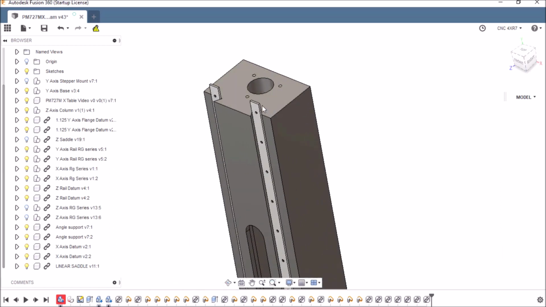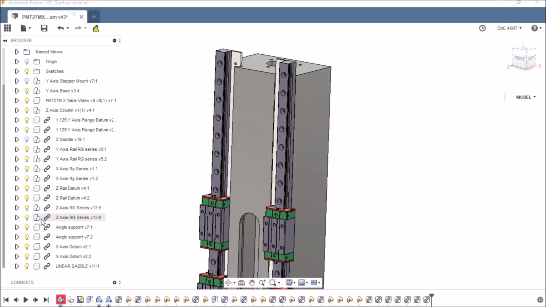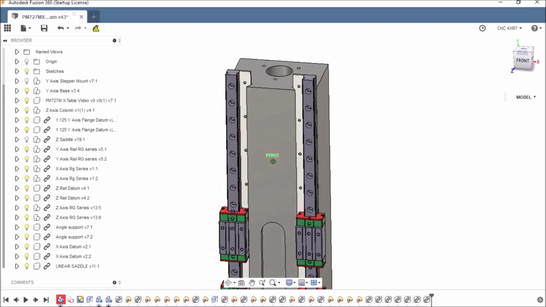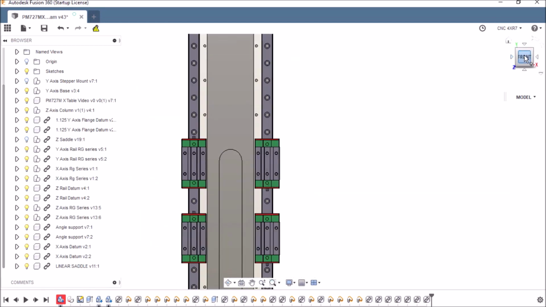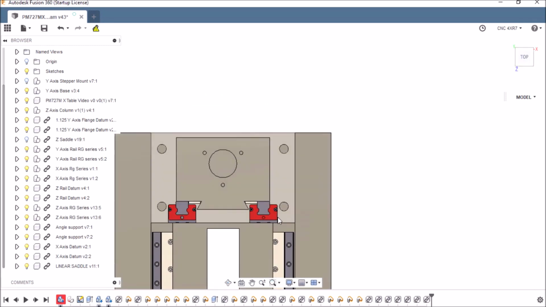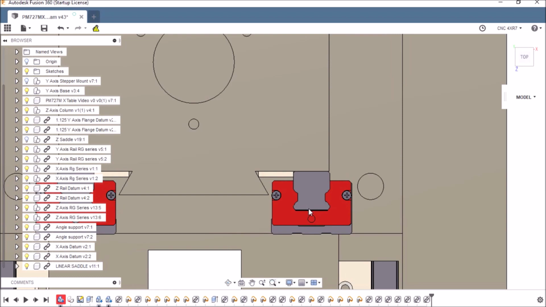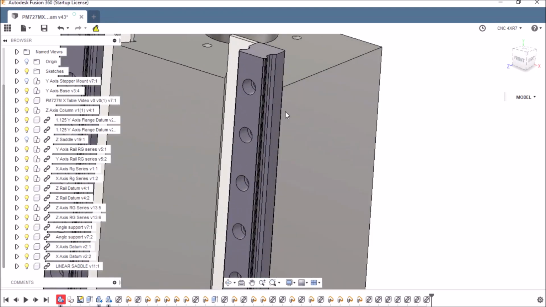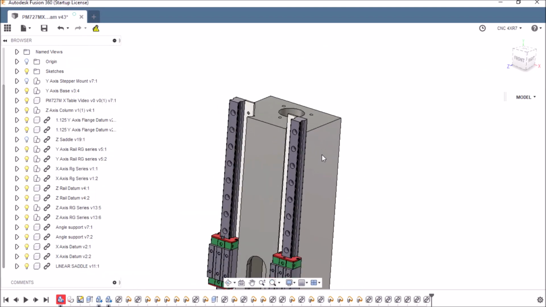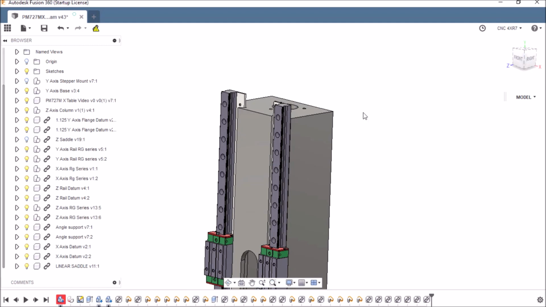Now, we're not going to worry about this hanging over the top here on the z-axis. The blocks will actually be much lower. We're going to use 20 millimeter RG rails and blocks for the z-axis. This will give us a lot more rigidity and support. And you can see that we clear the dovetail here, so that's going to be nice. Again, we'll put something on the side here to press the rail up against the datum to keep it nice and tight and secure so nothing gets knocked out of alignment.